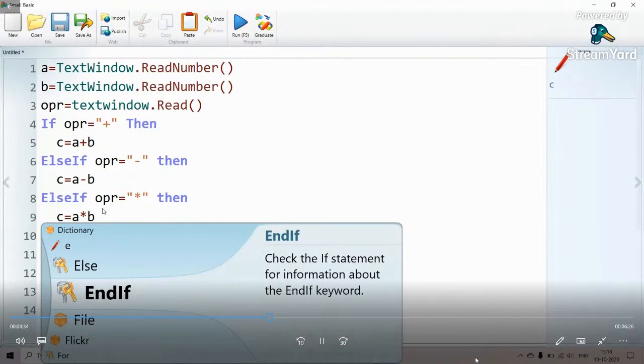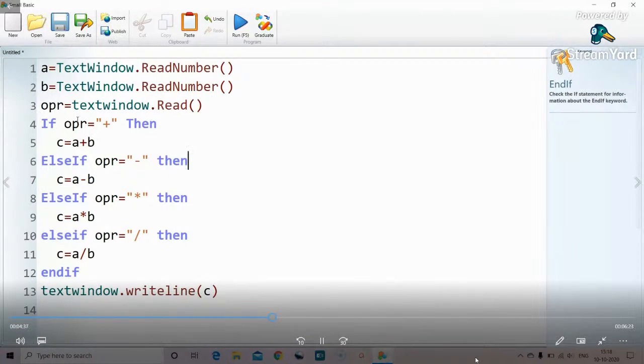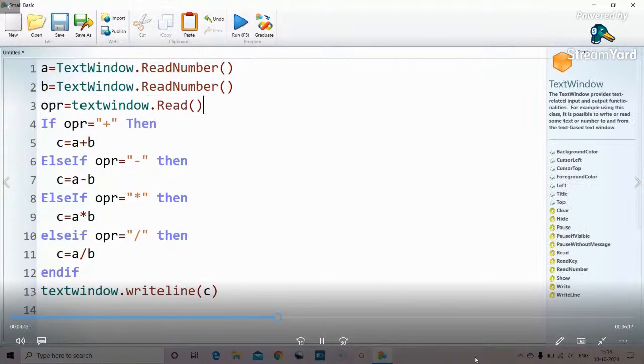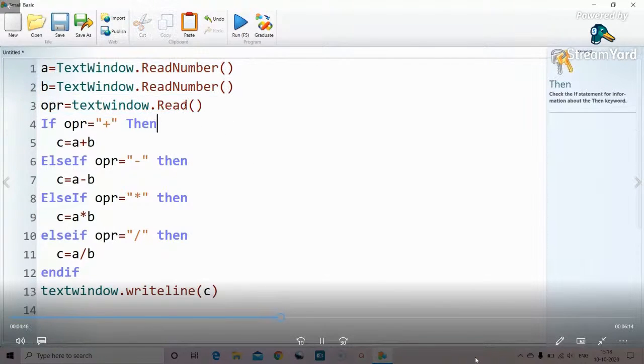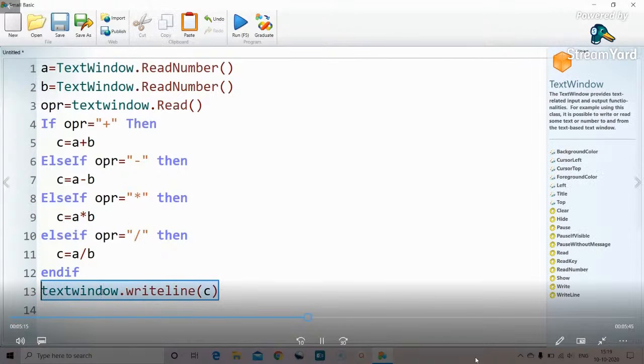So we are reading 2 numbers, first number, second number, then we are also reading the operator, which operator we want. TextWindow.Read, reading the operator and assigning it to OPR. This is just a variable name which will have one character. So whichever character you enter, it will get stored here. So if operator is equal to plus, then we are adding A and B and placing it in C. If it is minus, we are subtracting. If it is star, we are multiplying. If it is division, we are dividing. Then finally, we are printing the value of C.